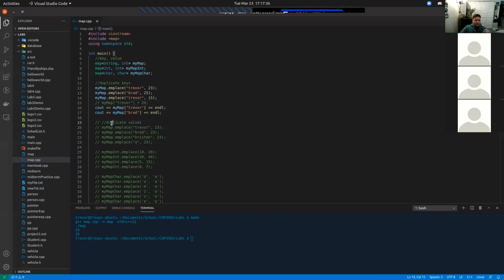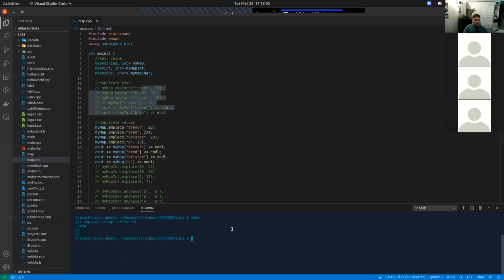All right. So the next thing is duplicate values. And this isn't too bad. If I actually print these out, I can do that again and get rid of all this stuff here. Okay. So with duplicate values, I'm just proving that this is going to be totally fine. All of these print out 23 when we print all of these out, and it doesn't give us any kind of weird output. And hopefully this just makes sense.